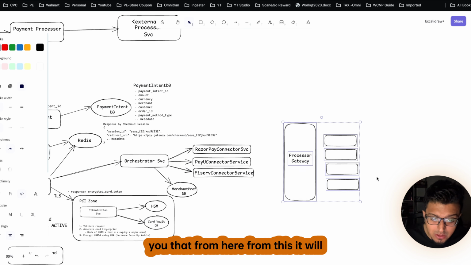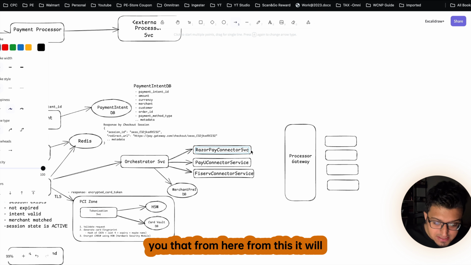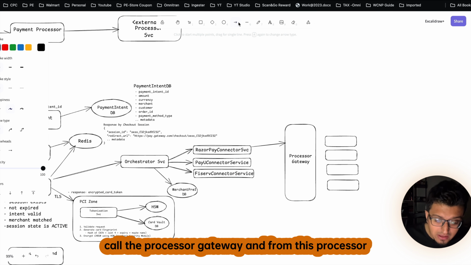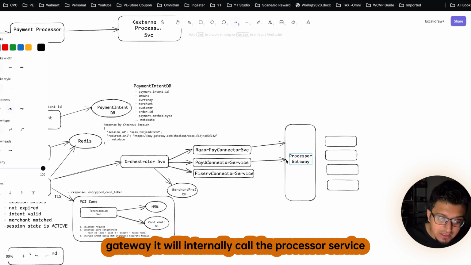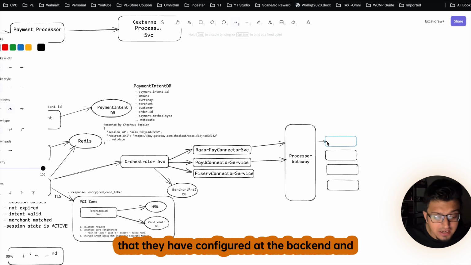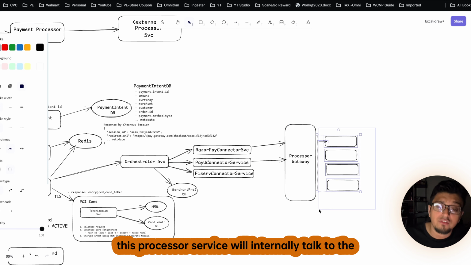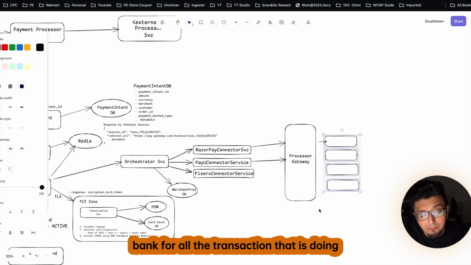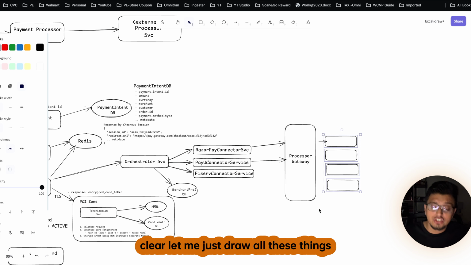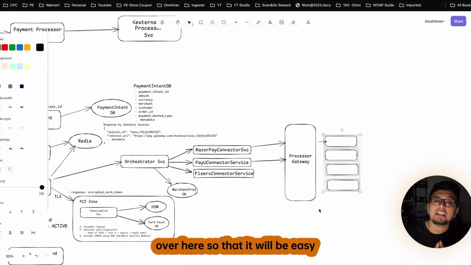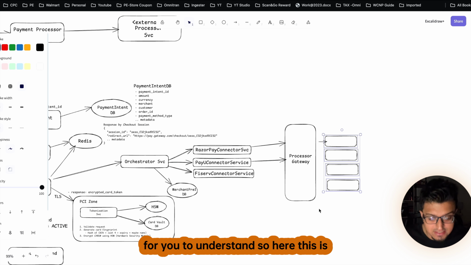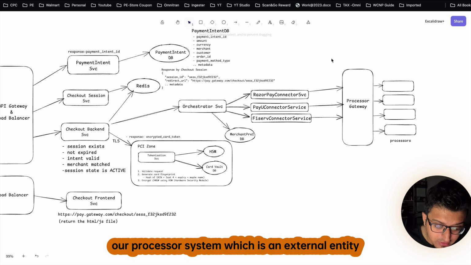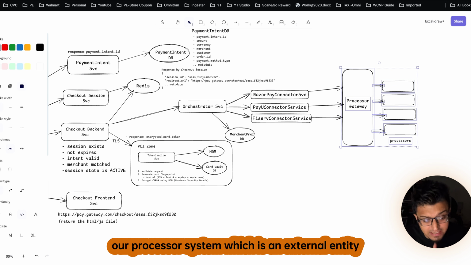But I'm just telling you that from here, it will call the processor gateway, and from this processor gateway, it will internally call the processor service that they have configured at the backend. And this processor service will internally talk to the bank for all the transactions that it is doing. Clear? Let me draw all these things over here so that it will be easy for you to understand. So here this is our processor system, which is an external entity.